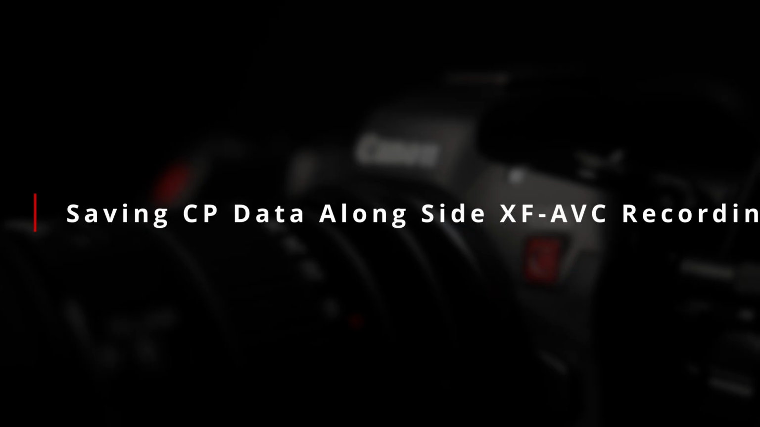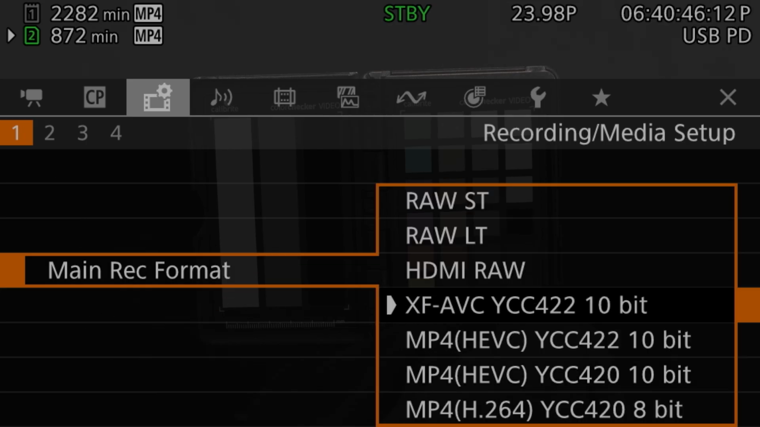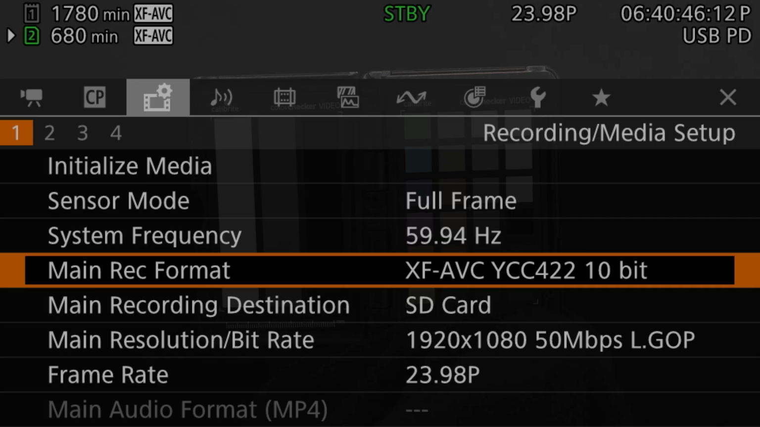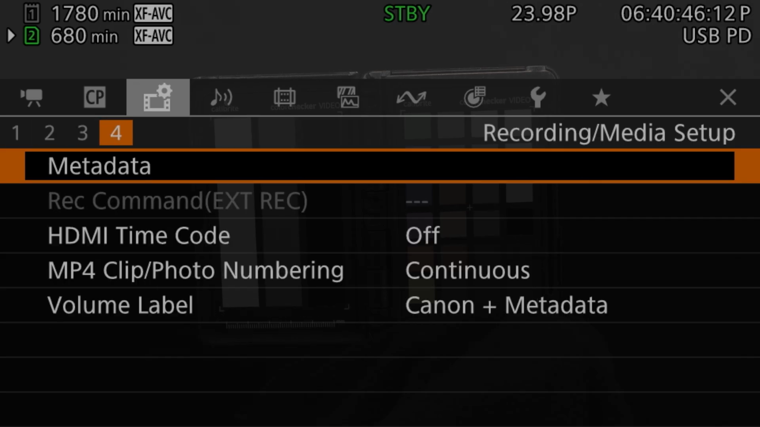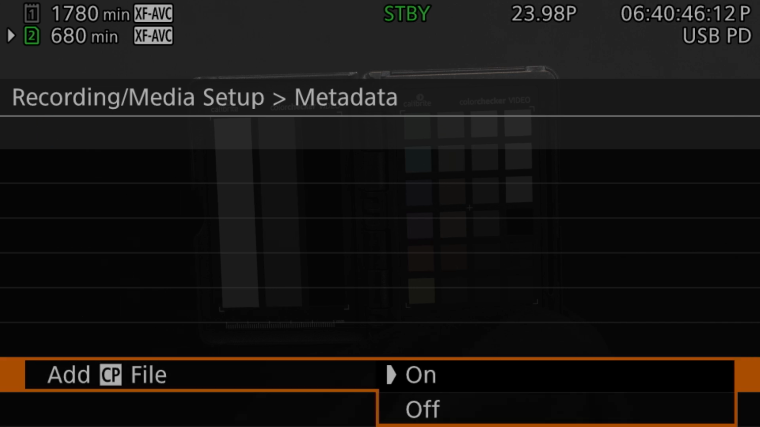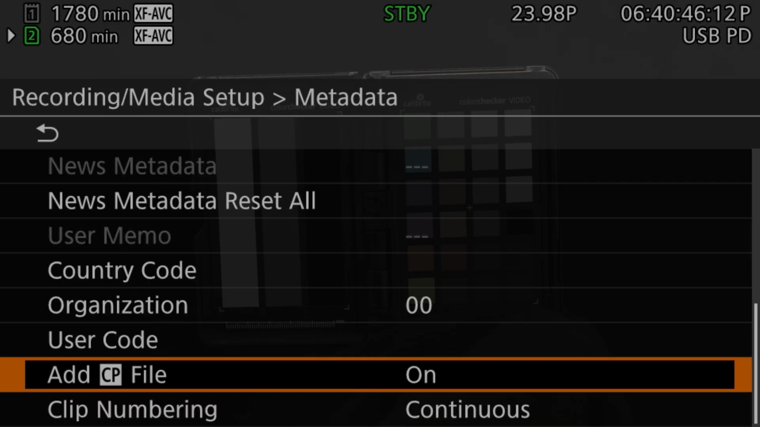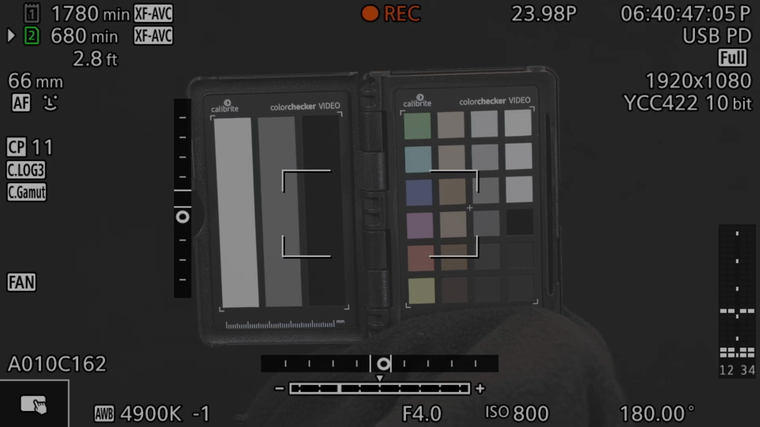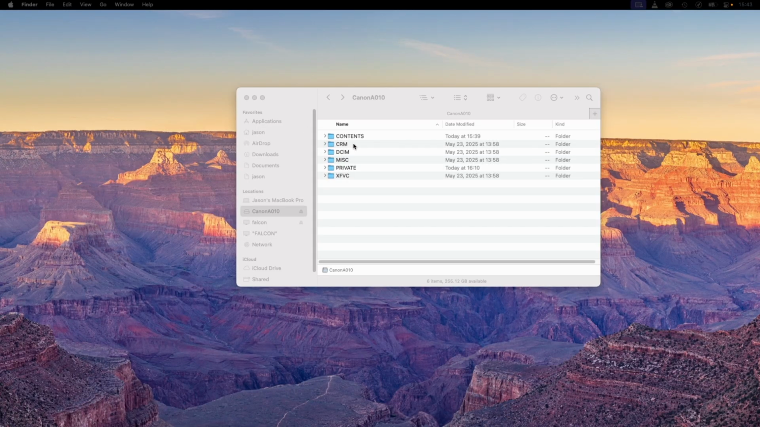Now finally, there is one last custom picture file related setting that I want to cover before I wrap this video up. When shooting in XF-AVC mode, you can choose to include the active custom picture file with your recorded clip. This is enabled using the Add CP File setting found in the Metadata submenu, which itself is found on page 4 of the Recording/Media Setup menu section. Turning this on will include a CPF file with the same name as the MXF file of the recording it pertains to.